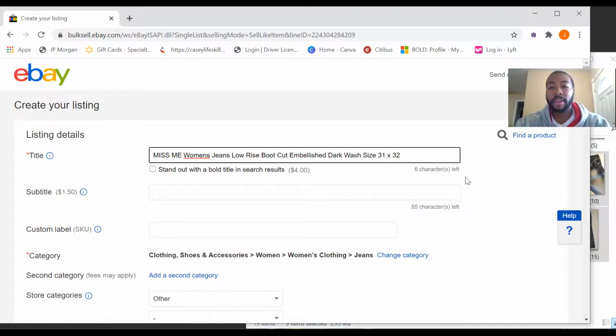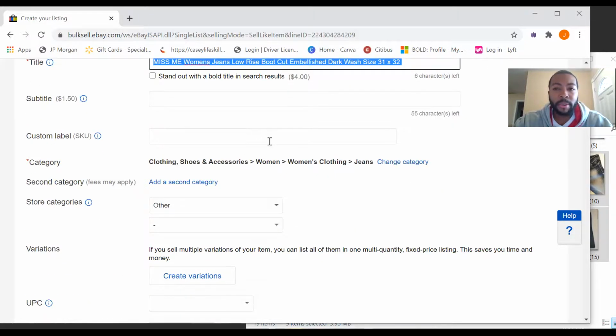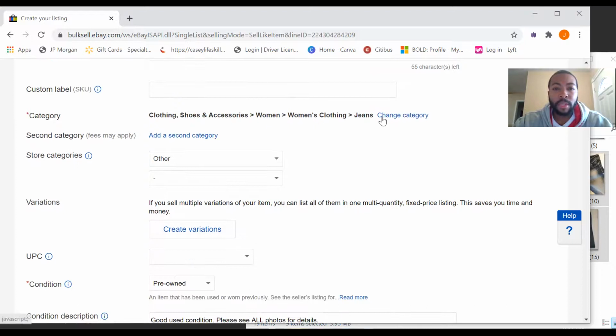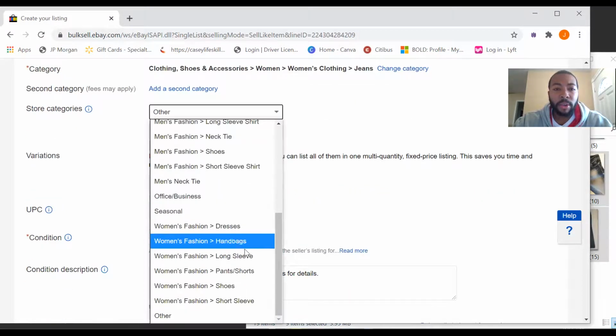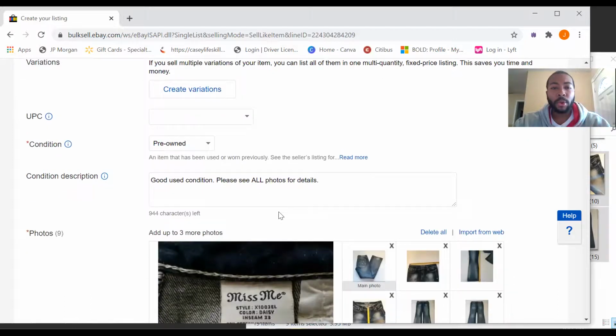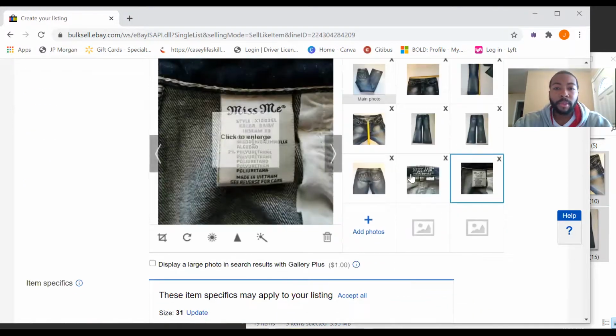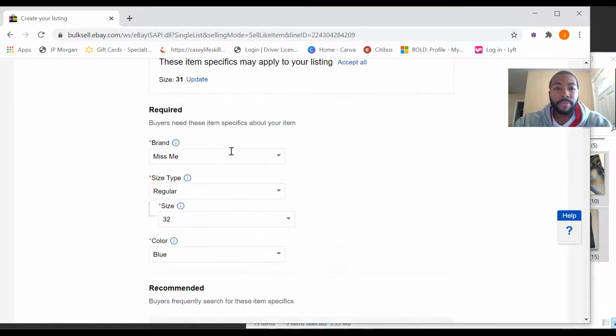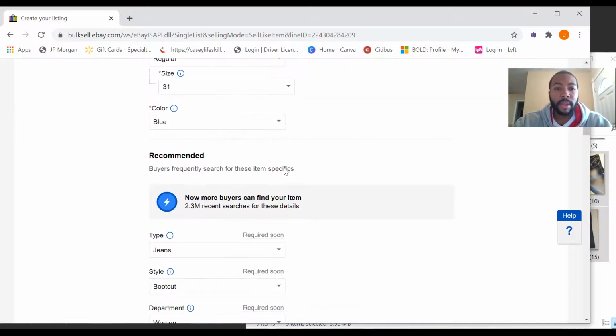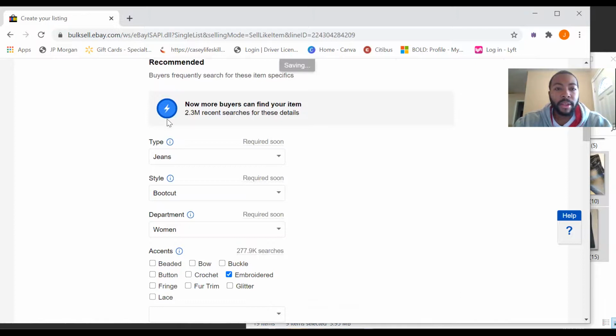You could fill all the characters out if you want, but if you think you've achieved what you want to achieve with your title, then by all means, continue on. So again, if I had a SKU right here, I would go ahead and put it right there. Category is women's jeans. Right here, I can go to women's pants for my store category. Put that in there, that's good. Make sure it says pre-owned, used. All the pictures look good. Brand is in there. Size, we can update our size because it is a 31. Blue, everything looks good. And again, that meter is all the way full.